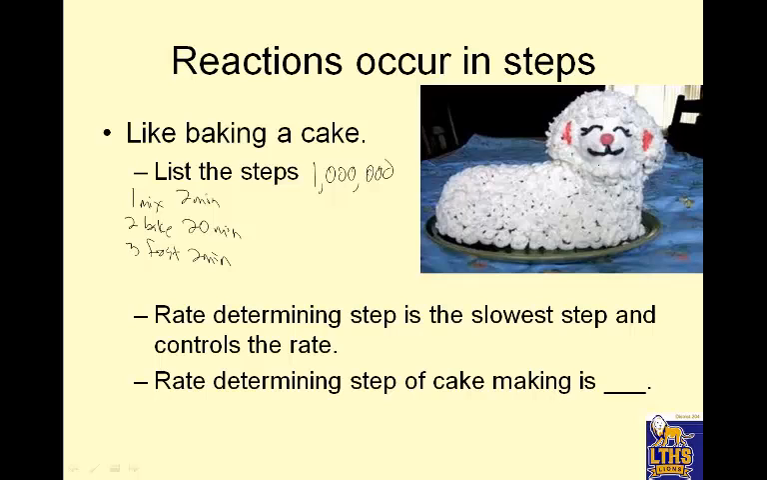So the rate determining step is the slowest step and controls the rate. The reason why it controls the rate is if I'm making 1,000,000 cakes, if I found a way to change 20 minutes into 15 minutes, I've just saved 15 million minutes, right? Because this step right here and this step right here don't have that impact.